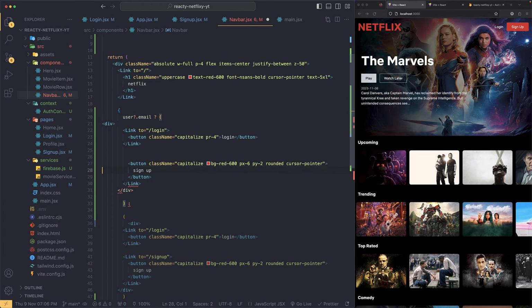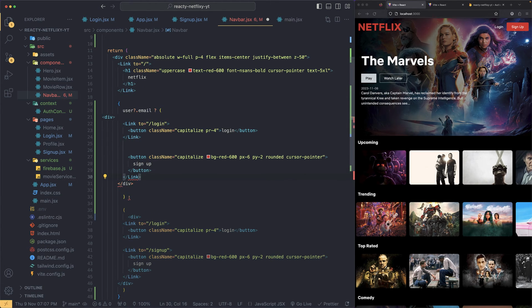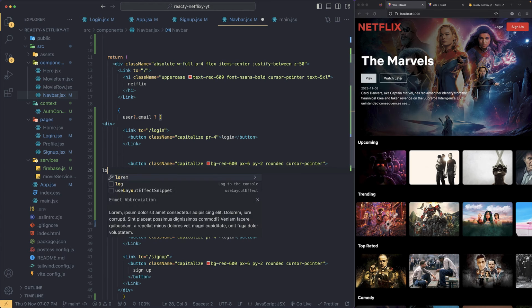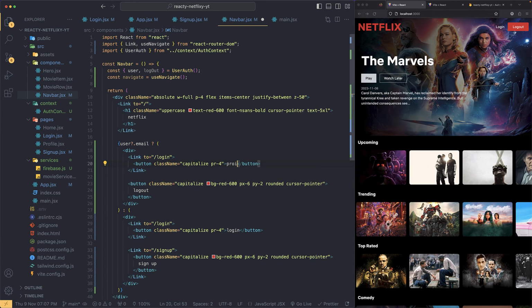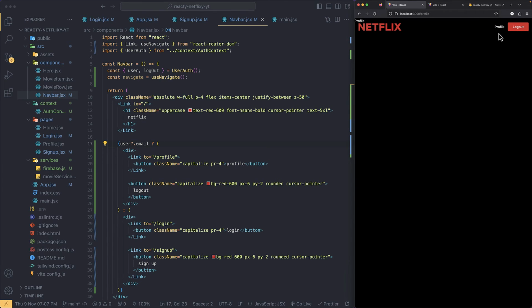I mean, we don't need a link because it's going to be just logout, and we can just say log out, right? And remove this link. We want the button log out. Save it, and we see log out, guys, because the user is logged in. Super cool. And this is going to be profile, and save it. Awesome. So right now, if you click profile, it will take you to profile, right?